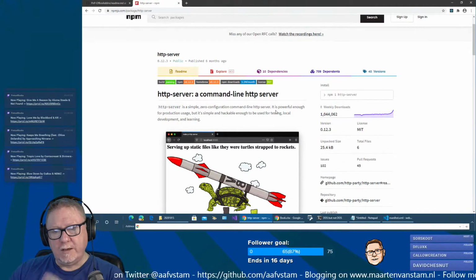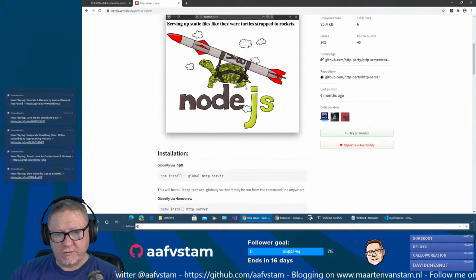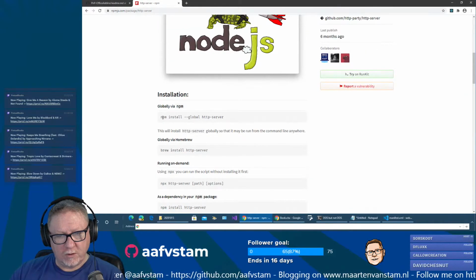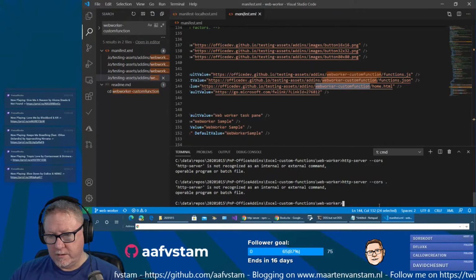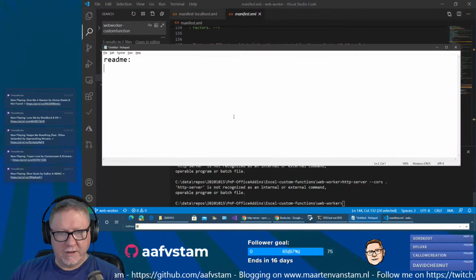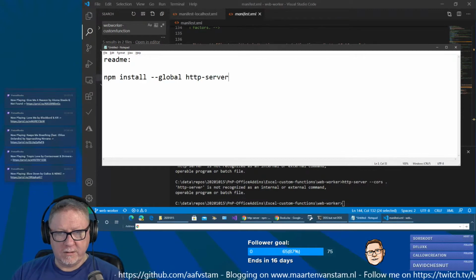Command line HTTP server, so I need to do this on the command line. npm install global, right? So that's a thingy that should be in the README.